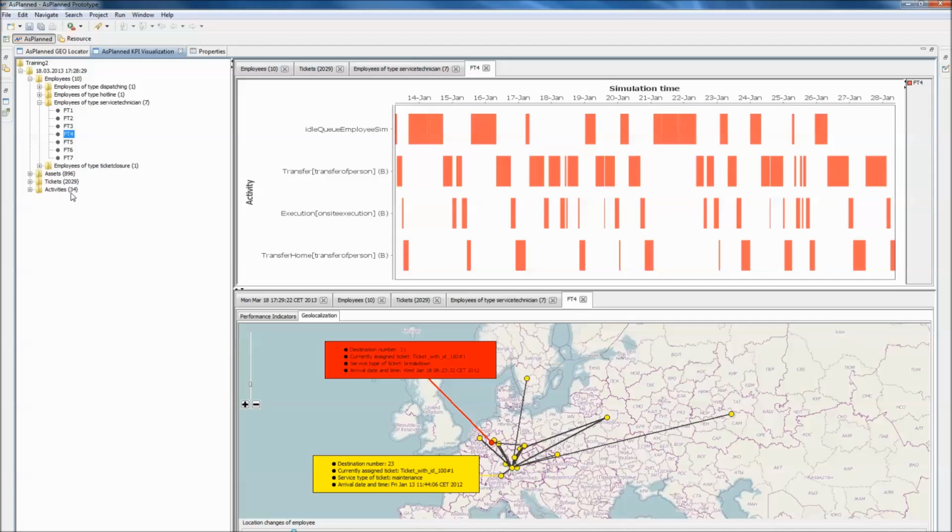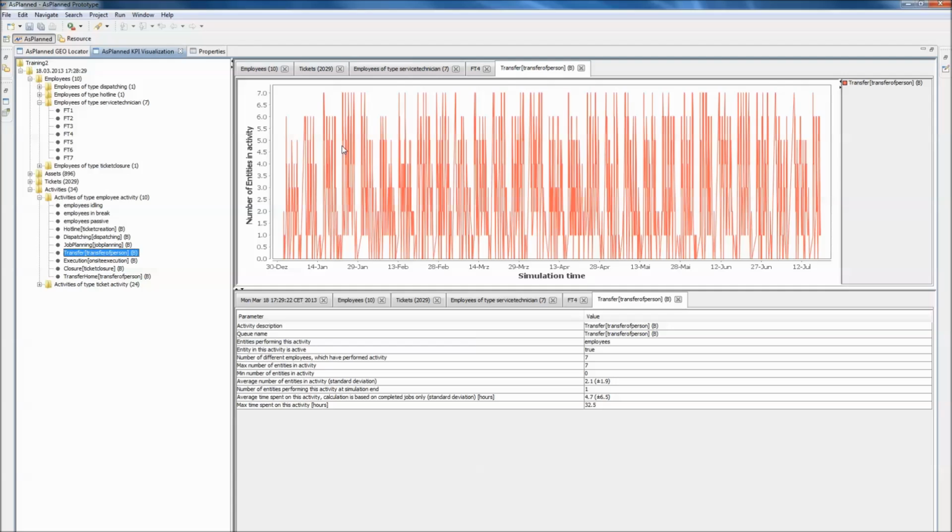There is a lot more data that you can display, for example, the activity data. You can see how many people were transferring at the same time and see some statistics about the activity transfer. The average time spent on this activity was 4.7 hours with a deviation of 6.5 hours.